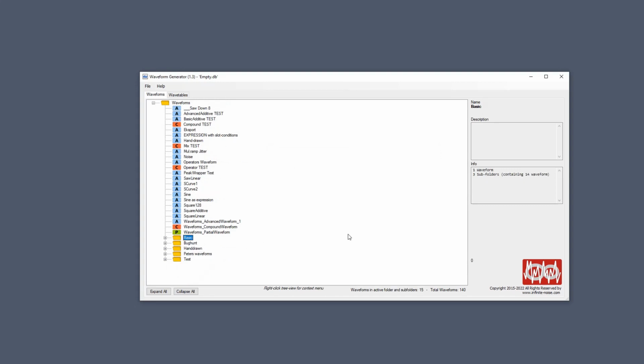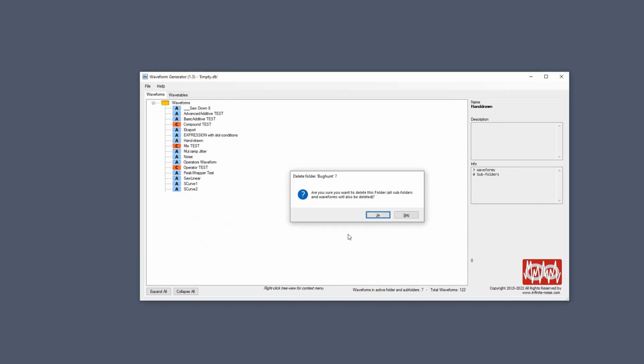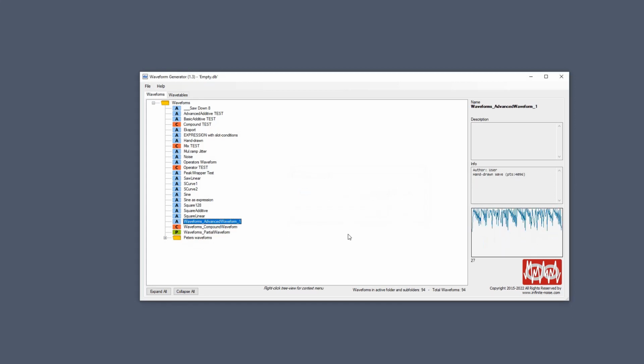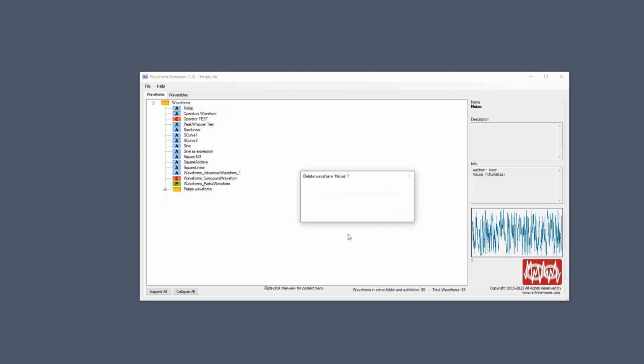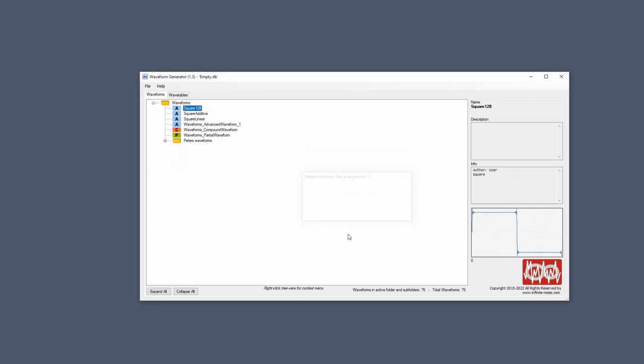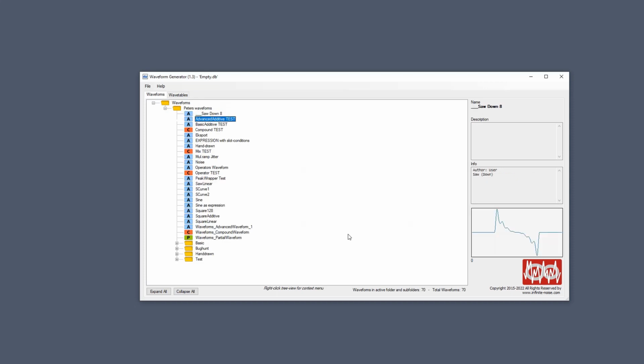So if I want to delete those I have here, I simply press delete and enter. You cannot quickly delete a lot of waveforms. You have to delete, enter a few times. So now I have all these waveforms within this folder.